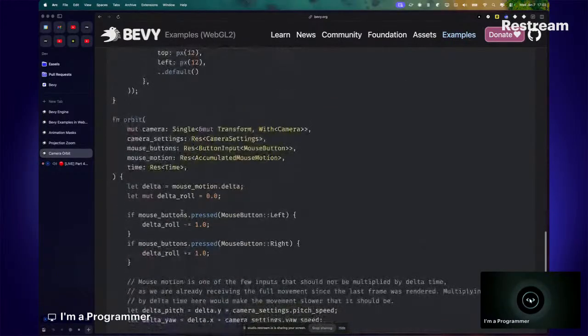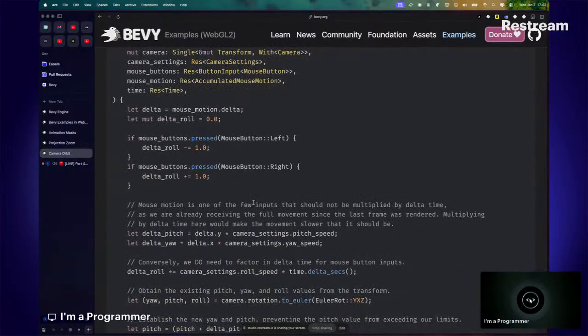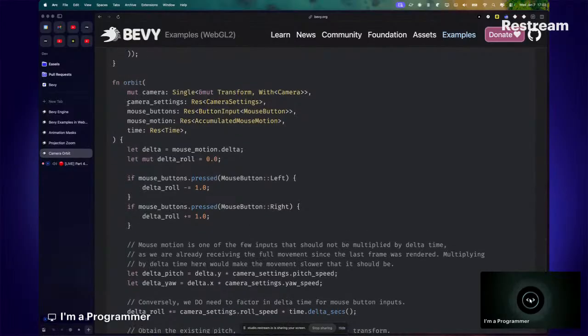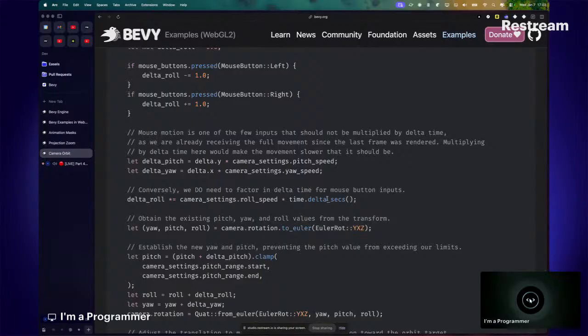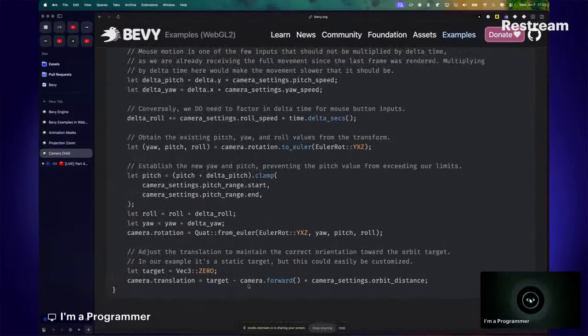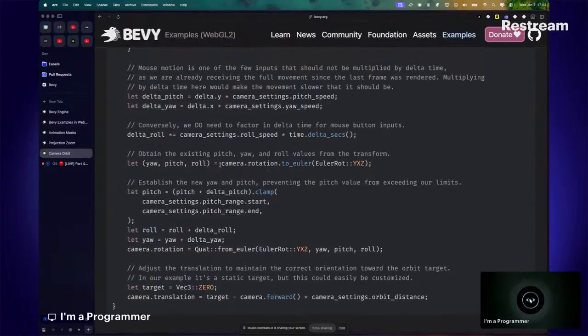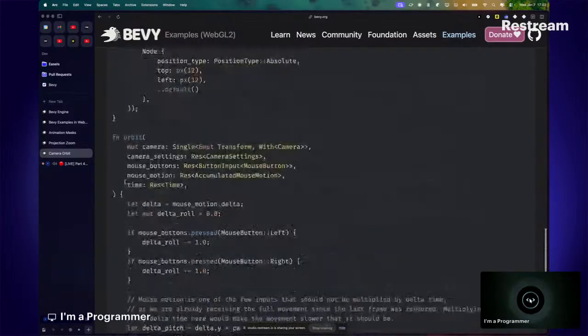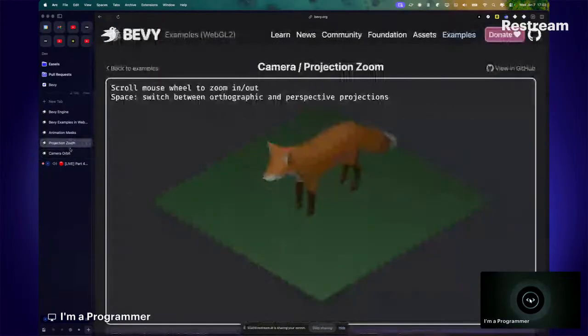So this is the instruction. Now for the orbits, how does that work? We need to work with mouse positioning here. That is important. We need to actually not just work with the camera alone, but with the mouse. So we use the button input, mouse, accumulated mouse motion, which is for tracking when you move your mouse across. And what happens here, you can see camera forward, camera rotation, because basically what we are doing is moving the camera. So for us to see this movement in action, let's look at this. Scroll the wheel in to zoom in and out, space.